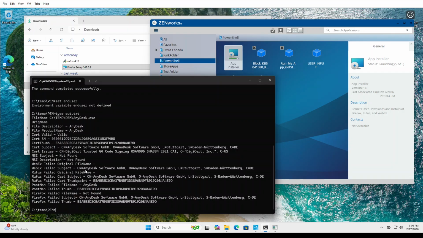And then again, it does a check. Since no match was found for WebEx, it goes to Rufus. And again, there's a check for original file name. It does not pass. There's a search subject. Again, it does not pass. And for thumbprint, again, it does not pass. And then for Postman, it fails all the checks there. And for Firefox, again, it fails all those.